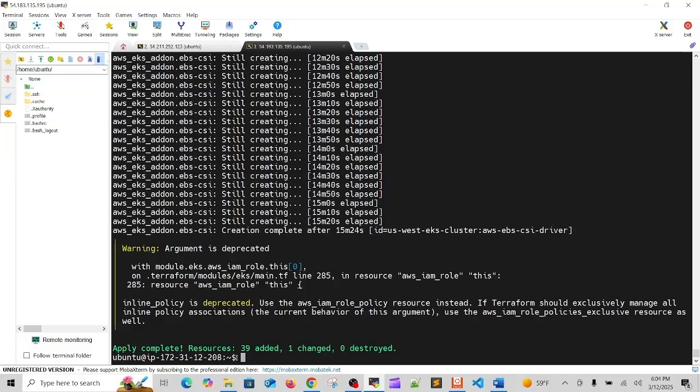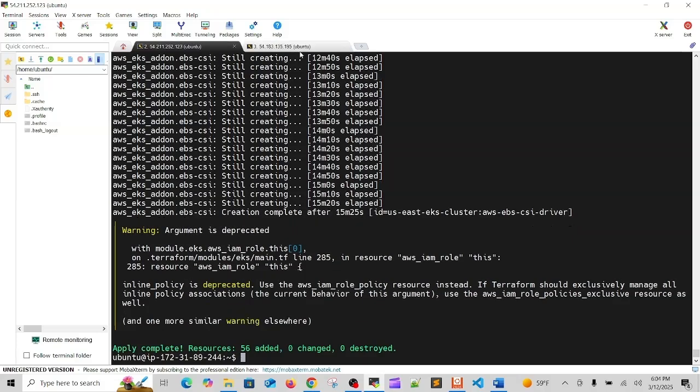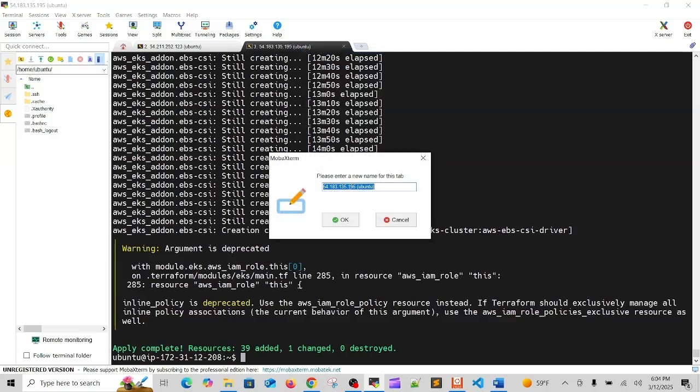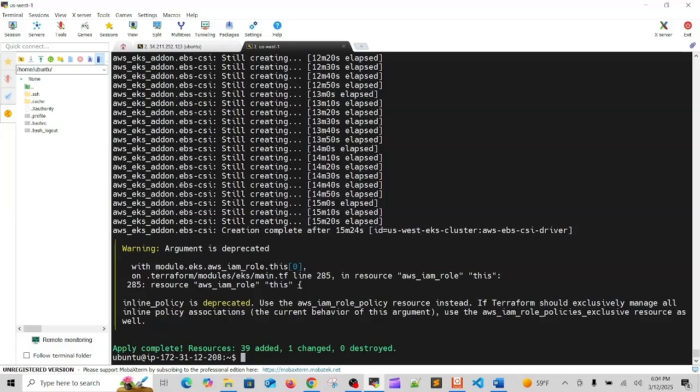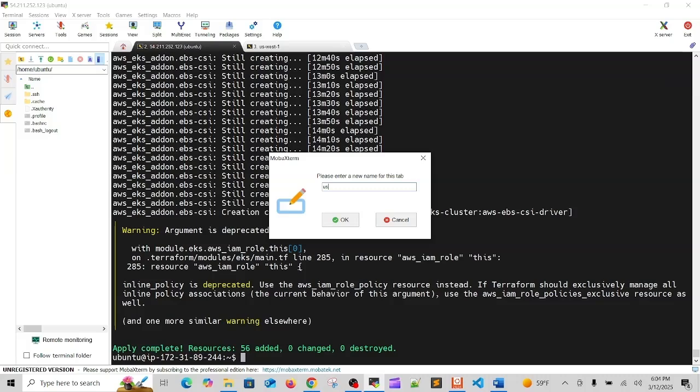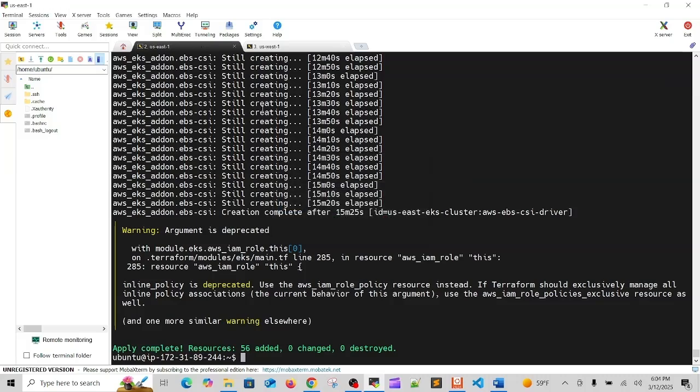This is US West 1, this is US East 1. So let's change the name here. US West 1, and this one, rename the tab US East 1. So this is now good.